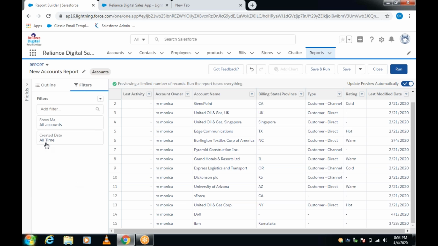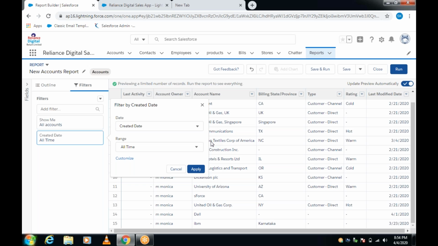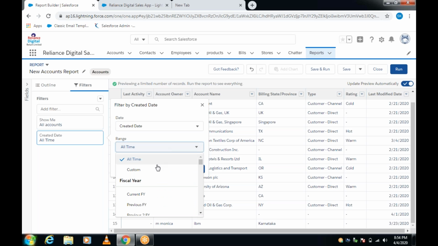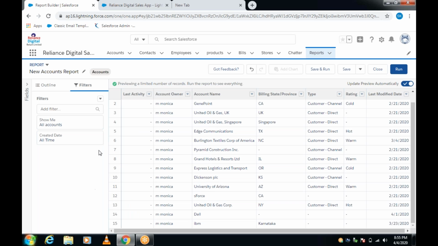Here for created date, you have different options. If you go to range, custom, fiscal year, fiscal quarter, calendar year, calendar quarter, month wise, week wise, day wise. Whichever option you want, you can select. But here I selected all time.